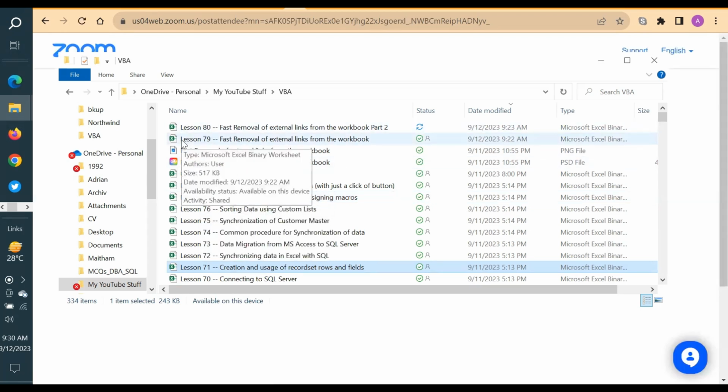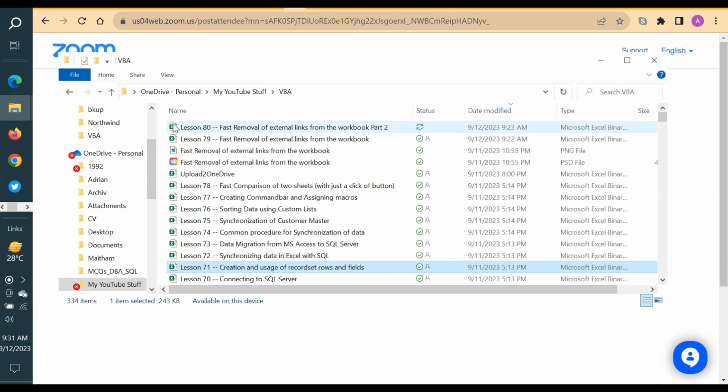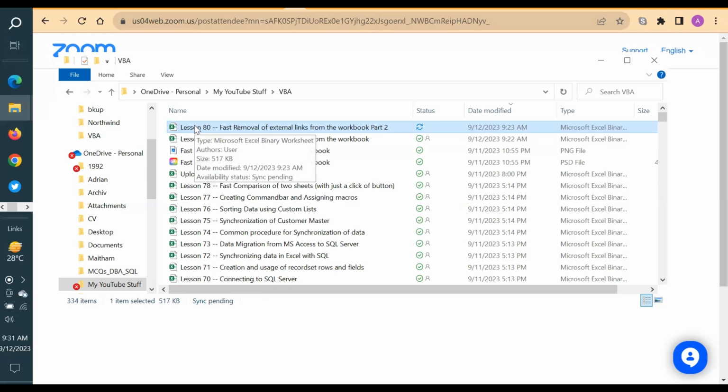So I wanted to show you this folder because this is my starting point. Whenever I start a new video or recording, my first step is to go to my YouTube stuff VBA folder and pick the last one and copy it, because this was the last one. I copied it from 79 to 80. So this is today's session, and I'm going to open it and show you what we are going to do for part 2 of the same topic.